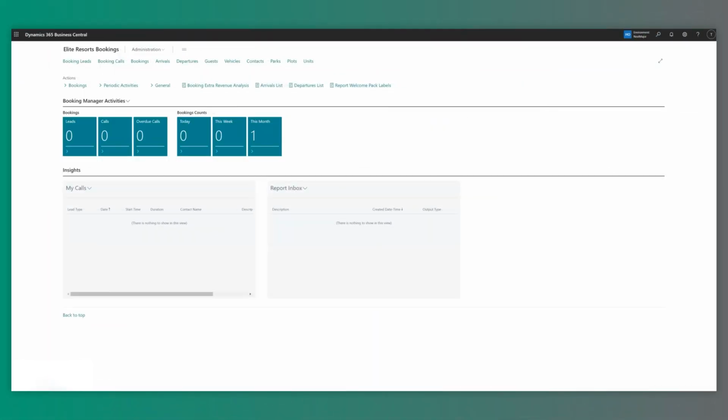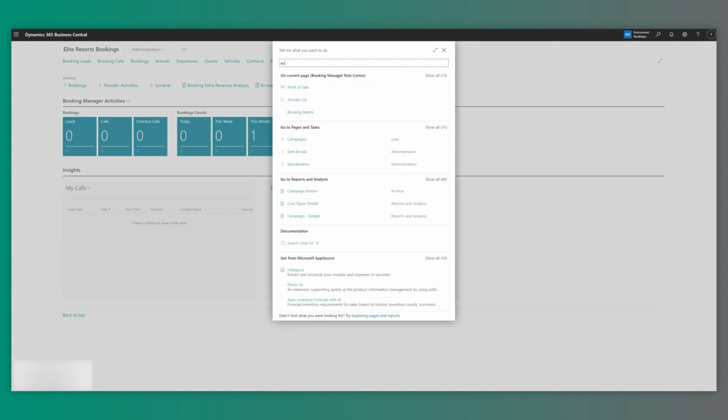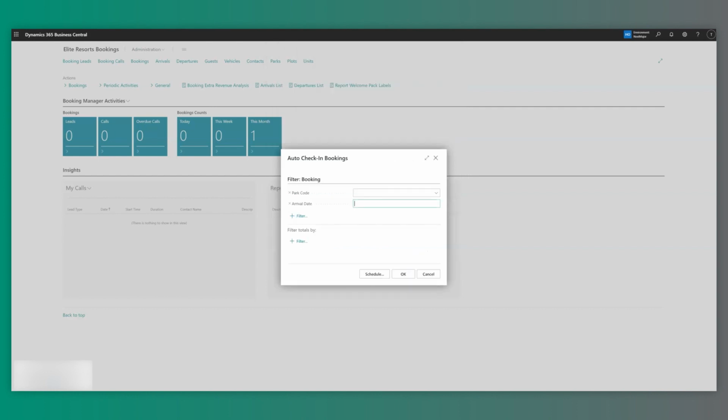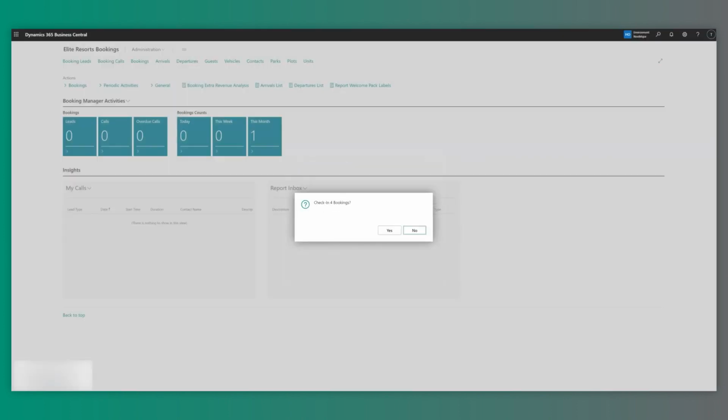Auto check-in and auto checkout enhancements. Now, when using the auto check-in or auto checkout functionality, when I run my auto check-ins, I specify my arrival date, and I'm prompted with a message to specify how many bookings the process is looking to actually check in.